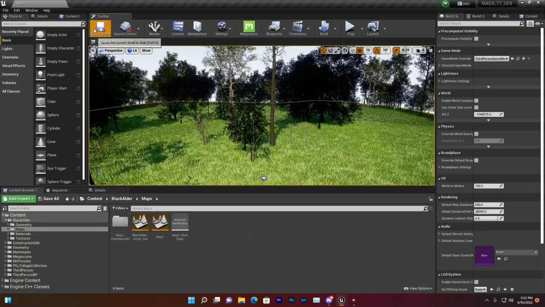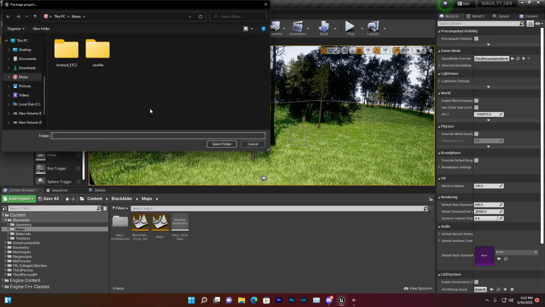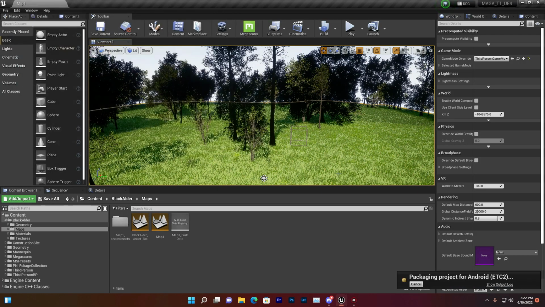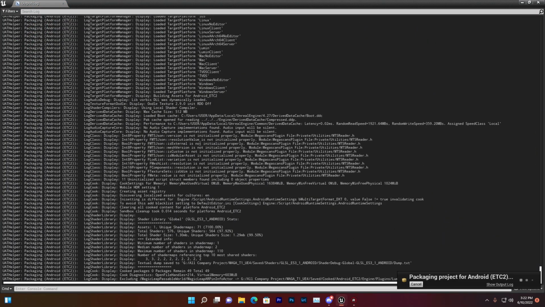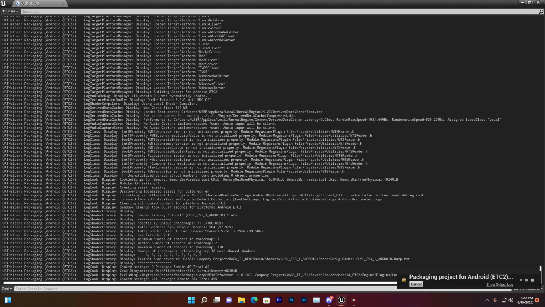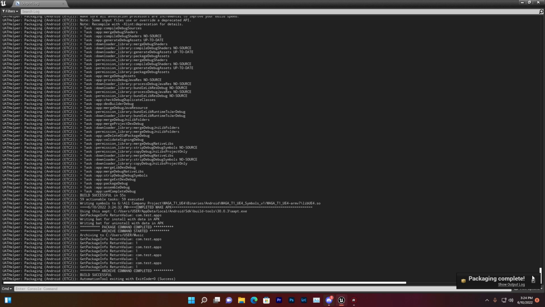Once you do that, simply click on Save, then click on File, Packaging, and pick whichever option you want. For example, I'm exporting with ASTC. For whichever version you want to export, just simply export. I'm just doing a test with my skin trees, so that's why it's more than 2GB. Let's see what the result is. So as you can see, the package succeeded without any error, and we have successfully exported our game that is more than 2GB.